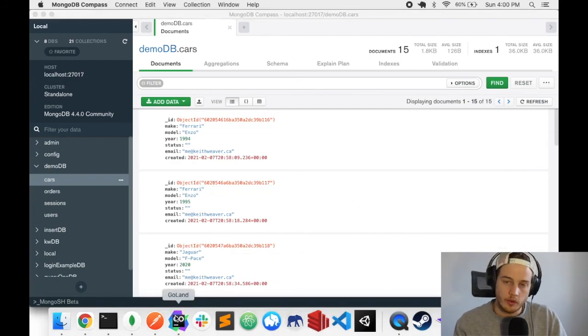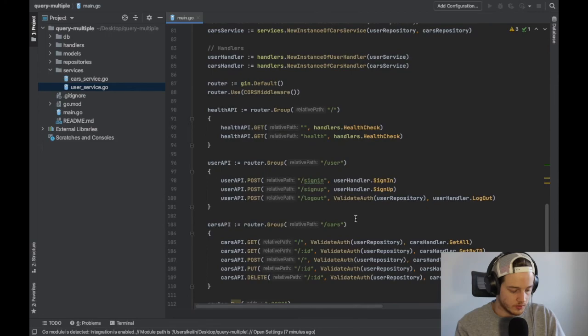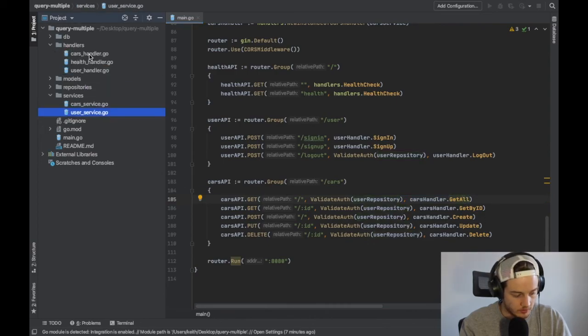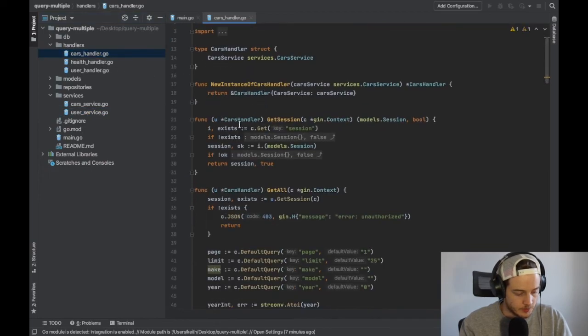So let's take a look at this query multiple endpoint. Scrolling down here, I'm still in my main.go file. I have a GET request with just /, and that's the get all. And then I have a GET request with the get by ID, and I pass the ID in. We're gonna be focusing on this first one, the get all. If I look at my cars handler, so handlers and the cars handler, we have this get all.